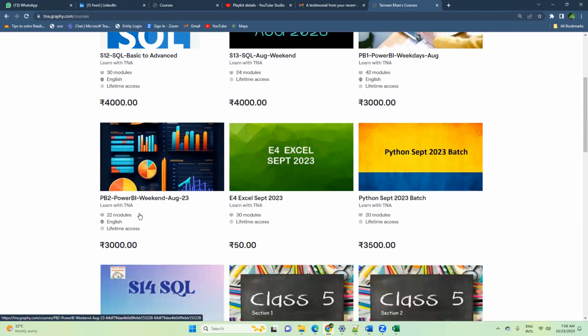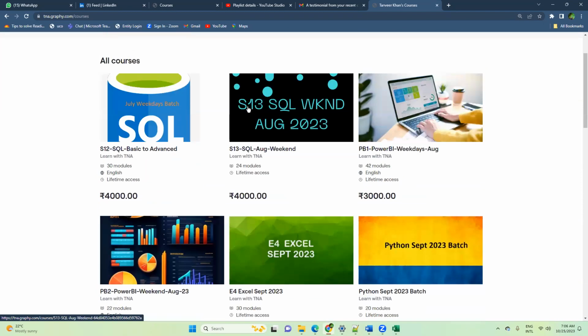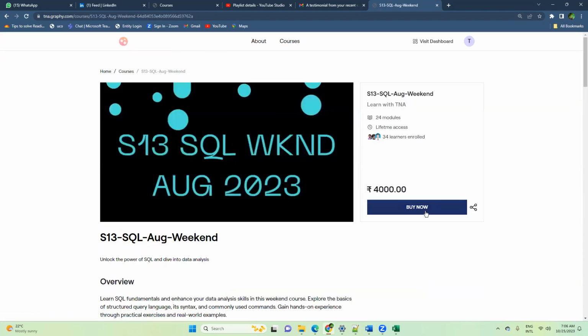When you click on the course, suppose this course, it will be S15 for you. When you click on this, here it will say buy now. It will not be 4,000, it will be rupees 50 only. Actually, this platform Graphy charges this amount, but we have kept it to a minimum. So 50 is the minimum amount, we cannot reduce it further. That's why you have to pay that 50 and click on the buy now option.